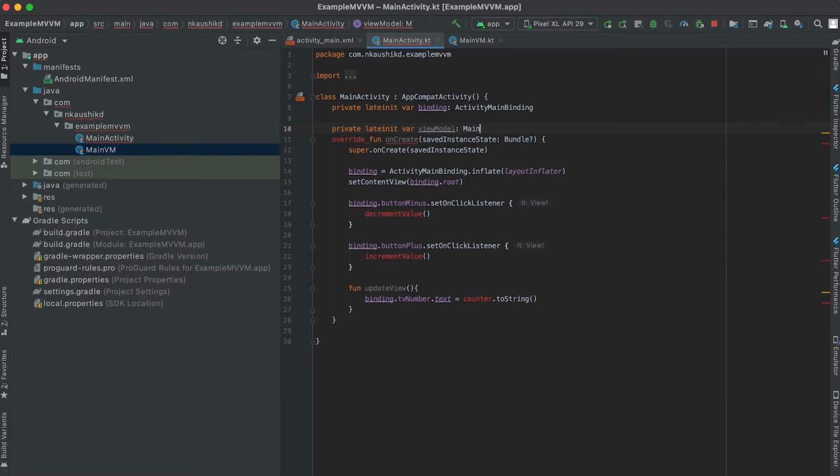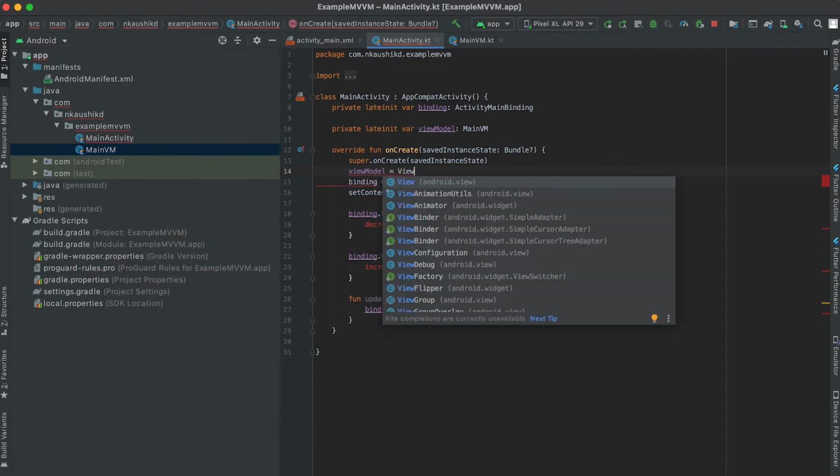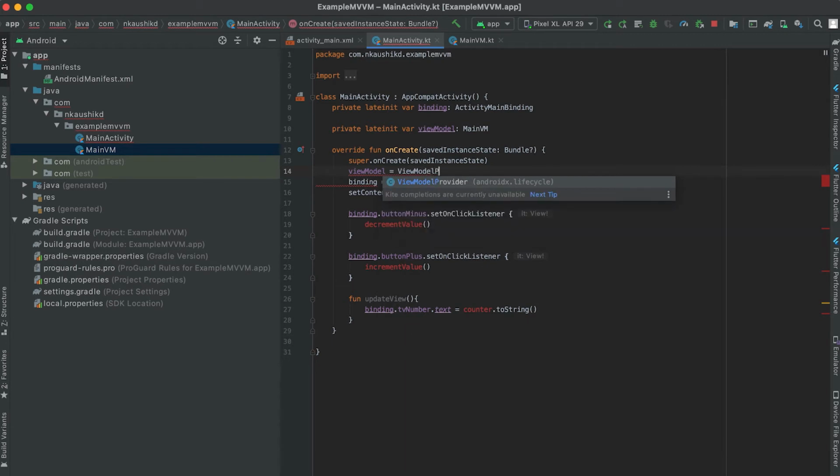It's of type MainVM, and we need to initialize this variable. So in the onCreate method, to initialize it, we can't initialize this like any other class. So we need to use one different class. It's called ViewModelProvider.